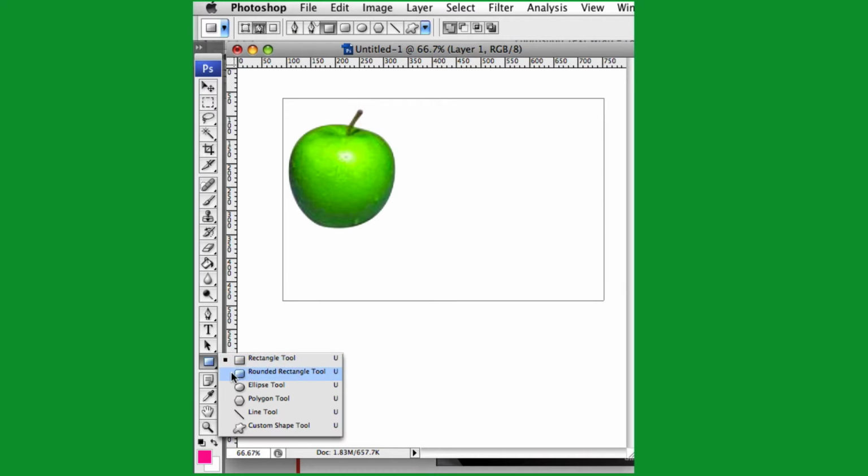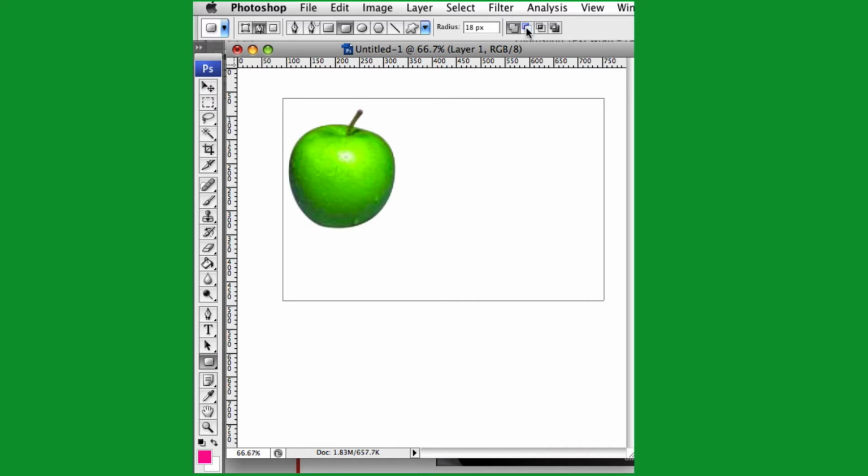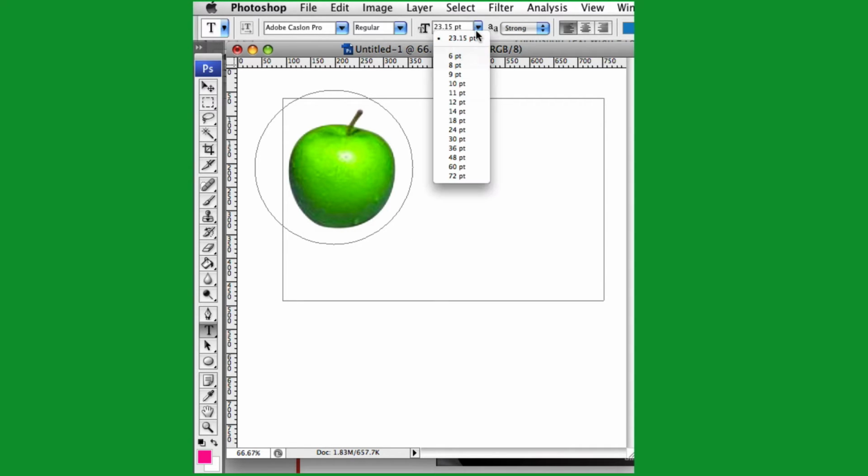I'm going to switch to the rounded tool and switch to subtract from path area, and I'm going to subtract, whoops, we got a rounded box there. Ellipse tool, subtract that from the path area. I'm going to switch to my type tool.